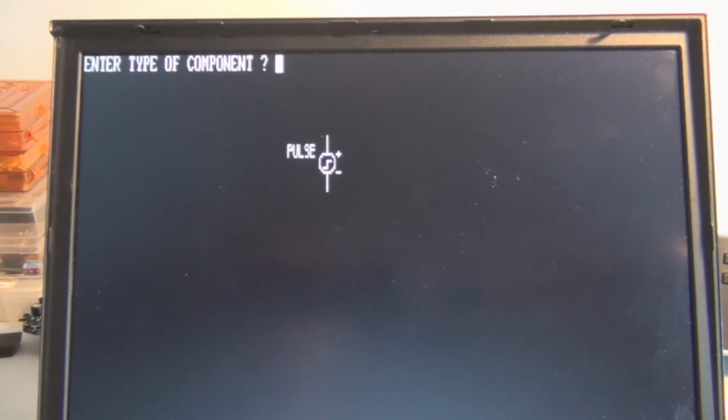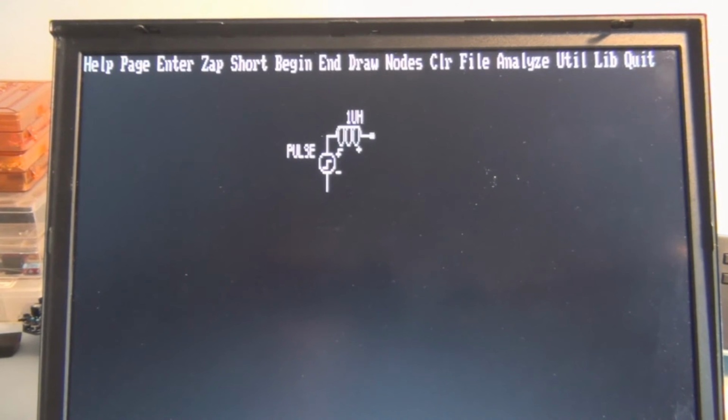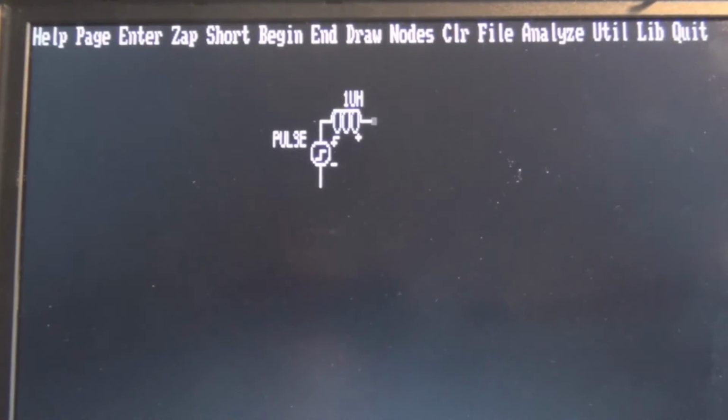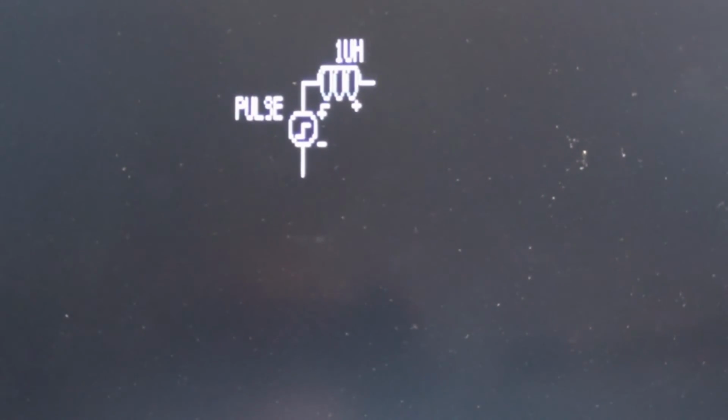So we want to press enter again. And we want to put an inductor, IND for inductor. And we want it to the right. No reflection. And it's going to be 1 microhenry. And there's the inductor. I don't know if you can see that. So now I have the inductor.